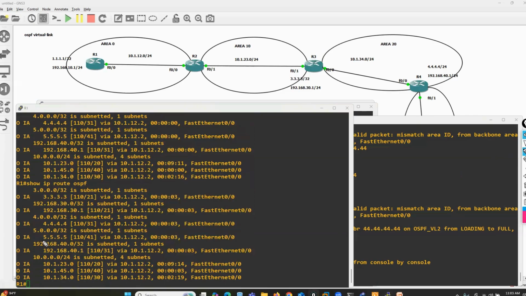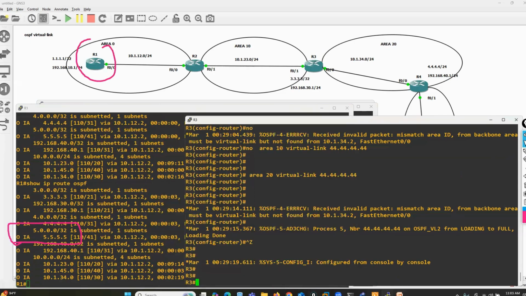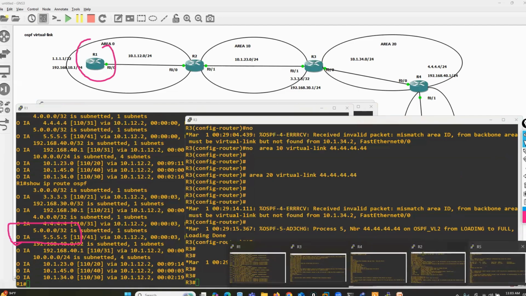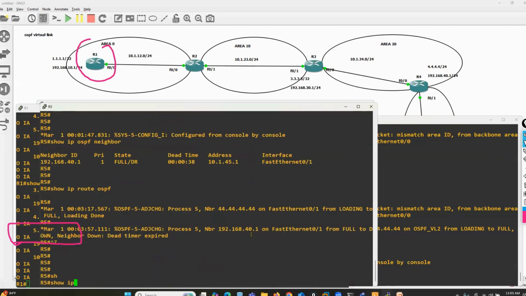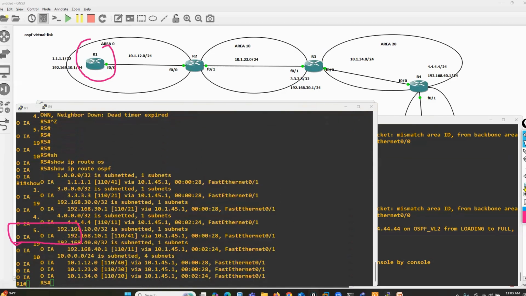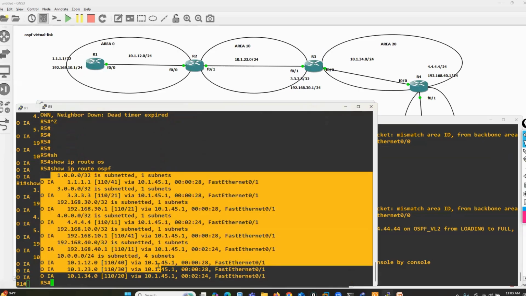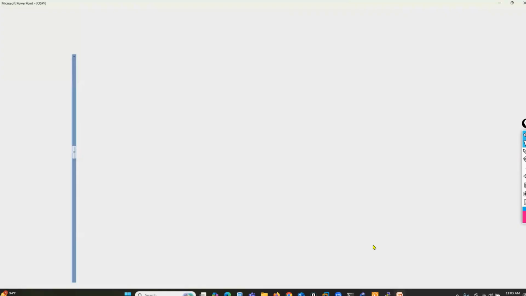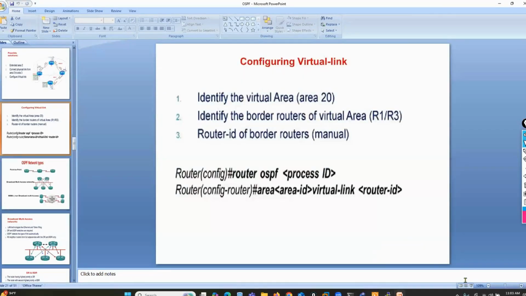R5 loopback interface on the R1 router. And if you go and check on R5, show IP route OSPF, you can see you are receiving complete information. This is our topic, virtual link. Clear now? Very clear. Okay. Let's go to the slide now.